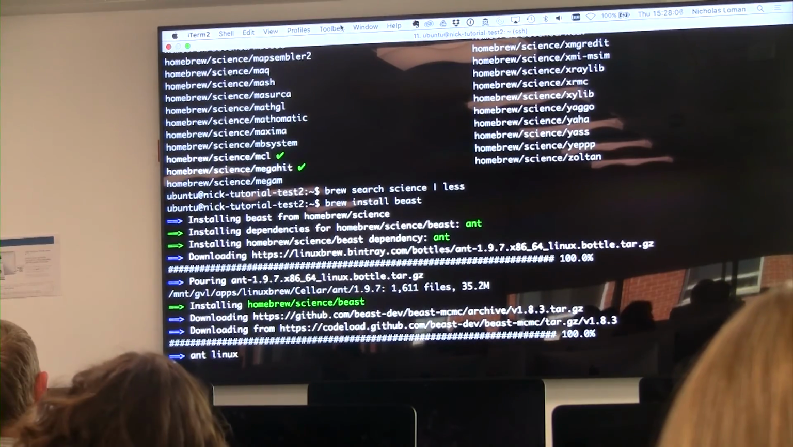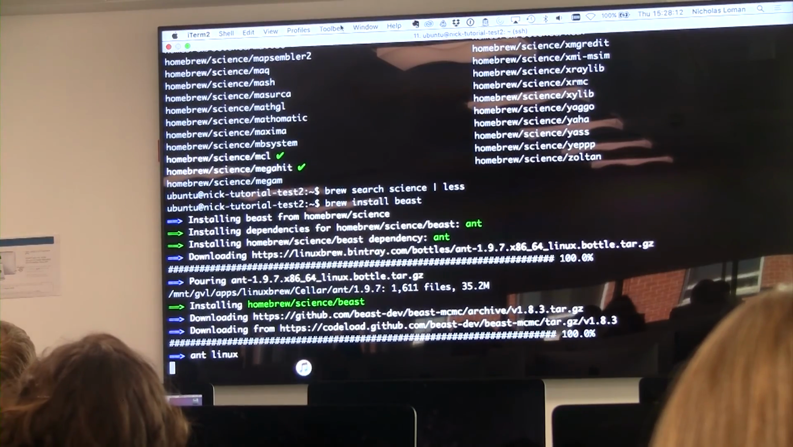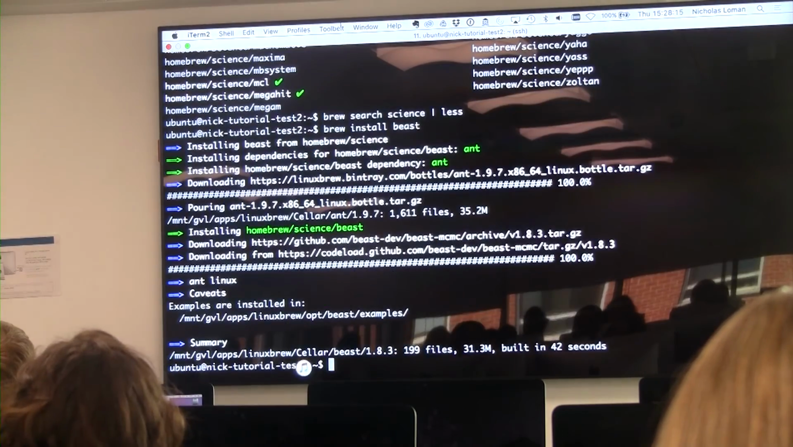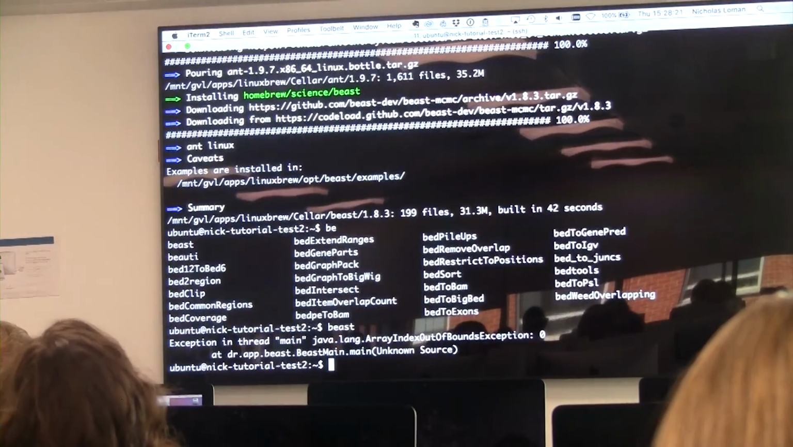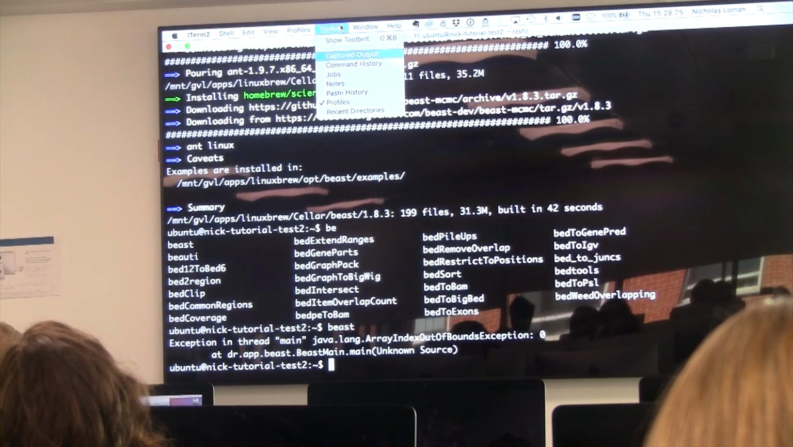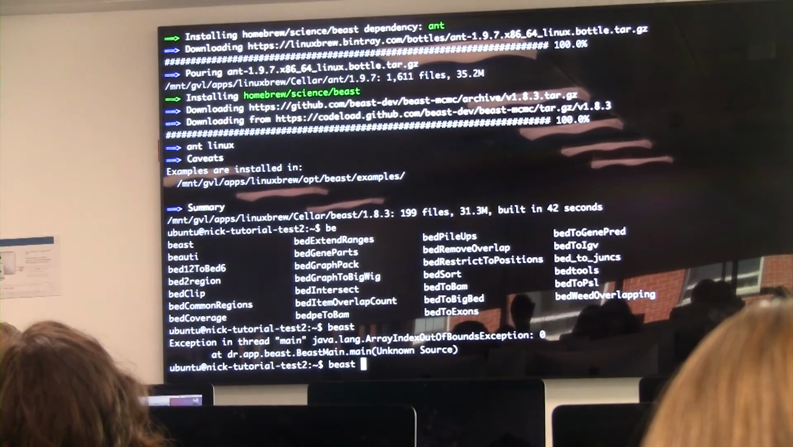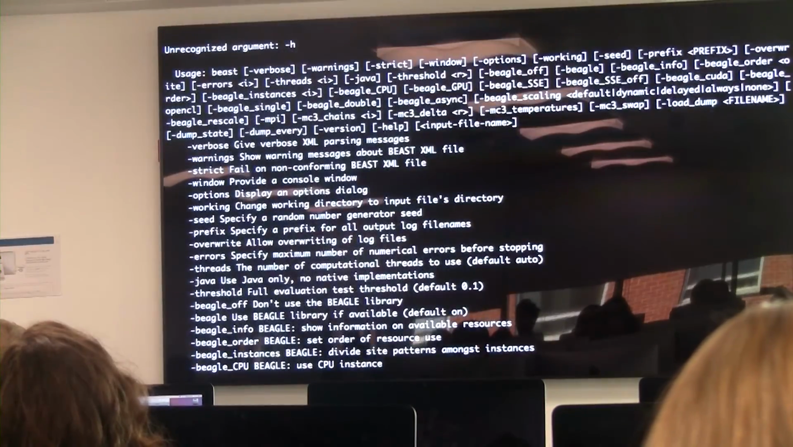So yes, I think brew for package management is the best way of getting scientific packages on your system if it's available. It works. In my experience, there's a lot more available on brew than there is, say, through apt on Ubuntu or yum on CentOS or Red Hat. So yeah, it's a much better system.